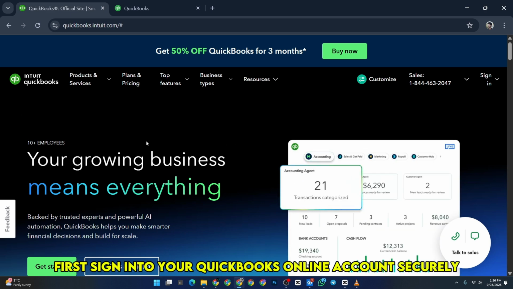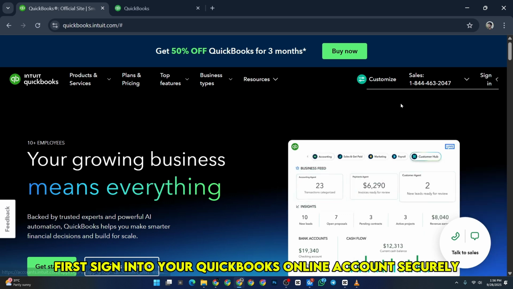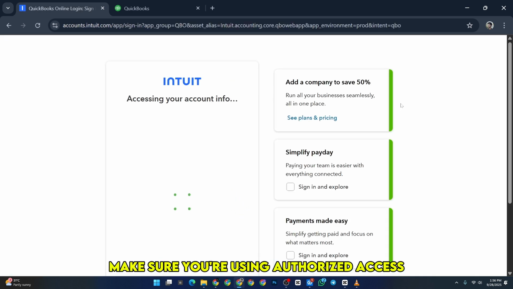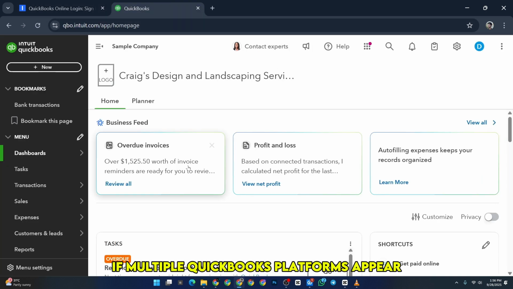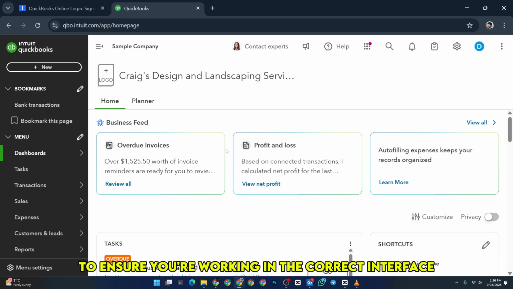First, sign into your QuickBooks Online account securely. Make sure you're using authorized access as financial information is sensitive. If multiple QuickBooks platforms appear, select QuickBooks Online to ensure you're working in the correct interface with the right features.